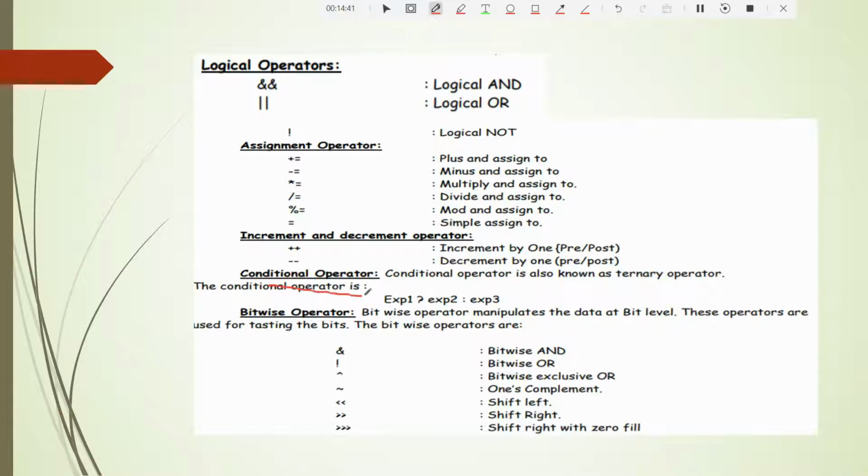Let us next go to the conditional operator. The conditional operator is also called the ternary operator. How does this work? First of all, there is expression 1. If it is true, then expression 2 will be executed. If it is false, then expression 3 will be executed. So this is the conditional operator, or the ternary operator.